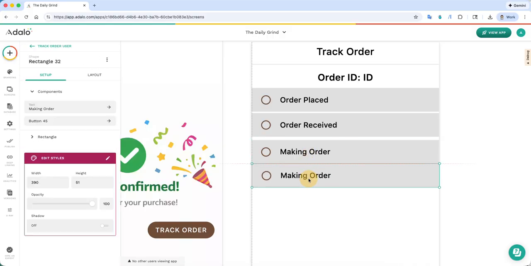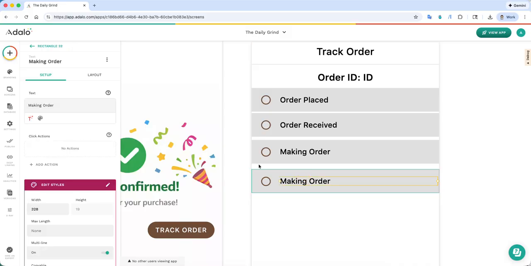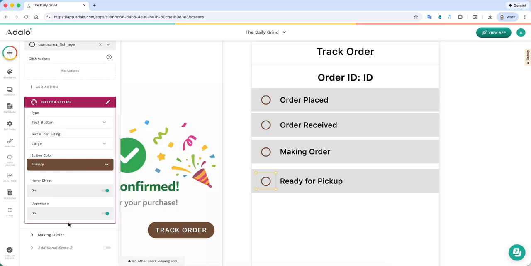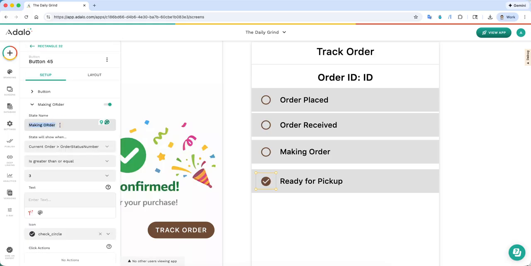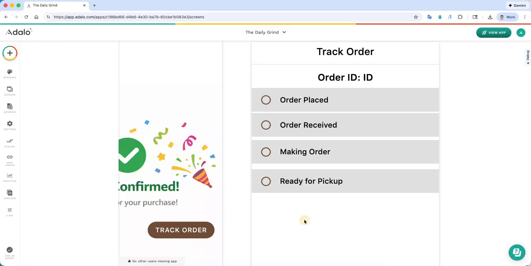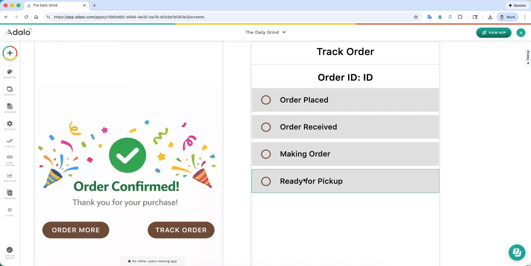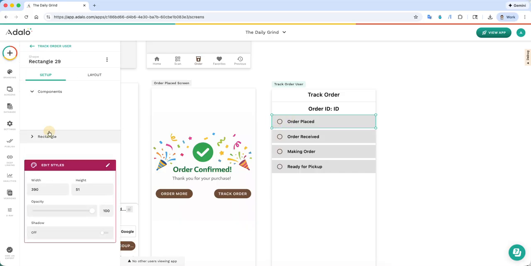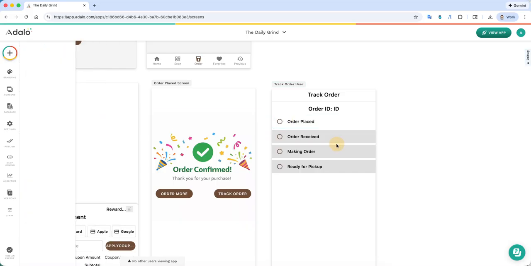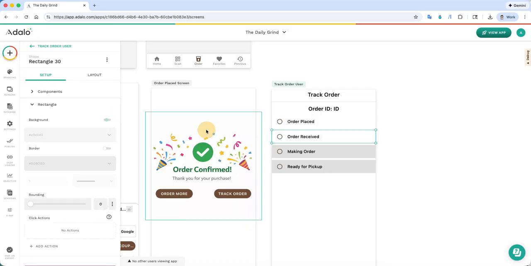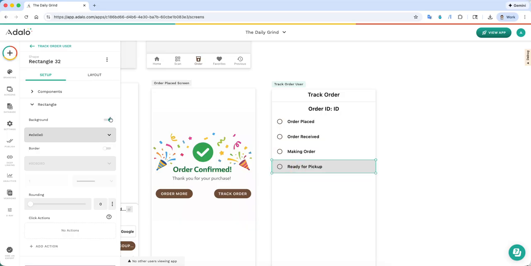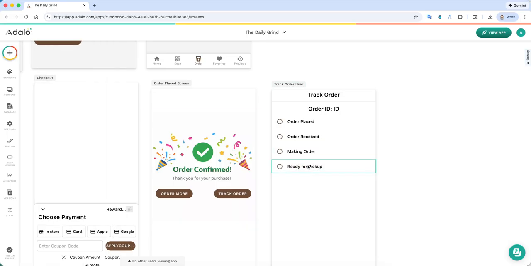So let's do one more, at least rectangle. We're saying making order, and we can say ready for pickup. And now we'll make this ready for pickup is greater than or equal to 4. So now we have these rectangles here, and now we can go in and take this gray out of here. I did that just as a filler so I can see where I'm working with, so I can go through and take that out. So now I have an order screen where I can track my order.